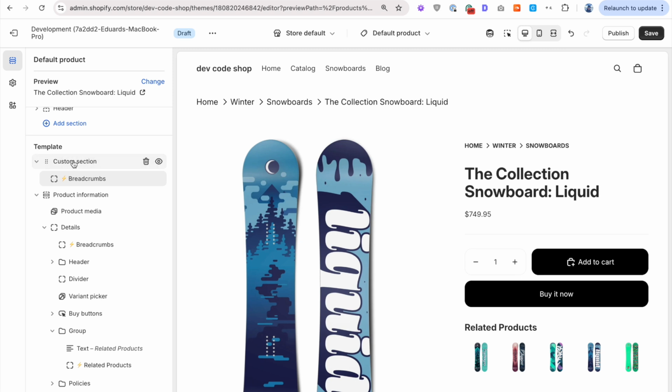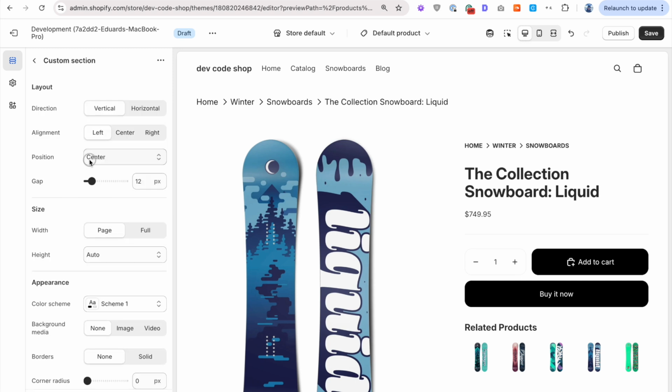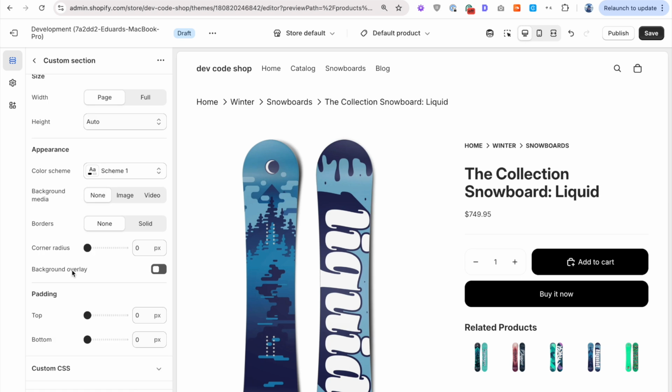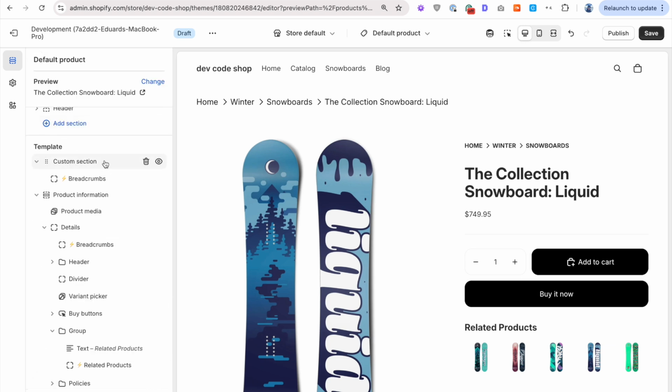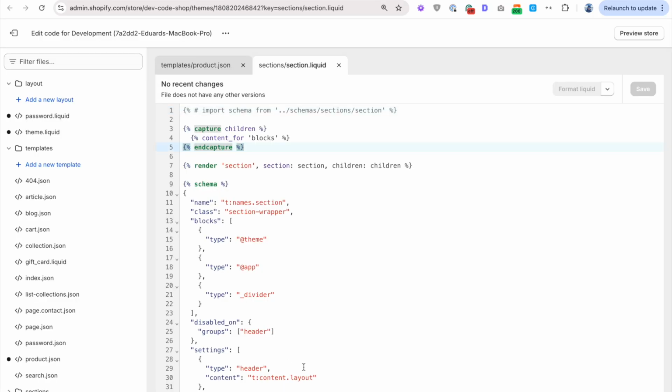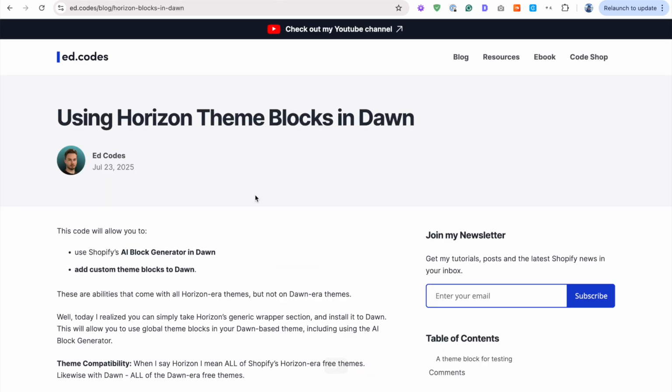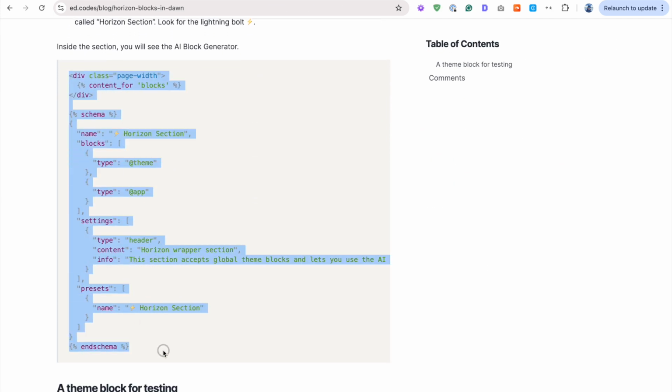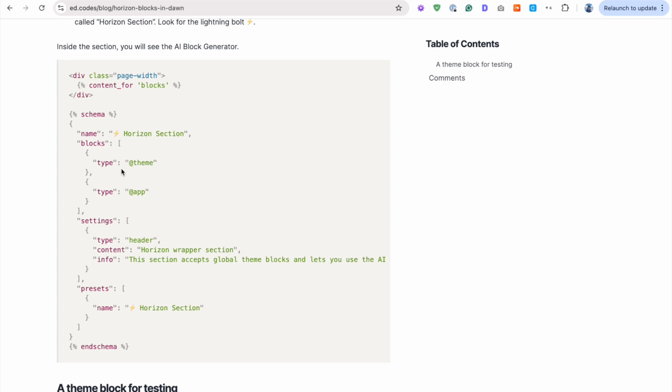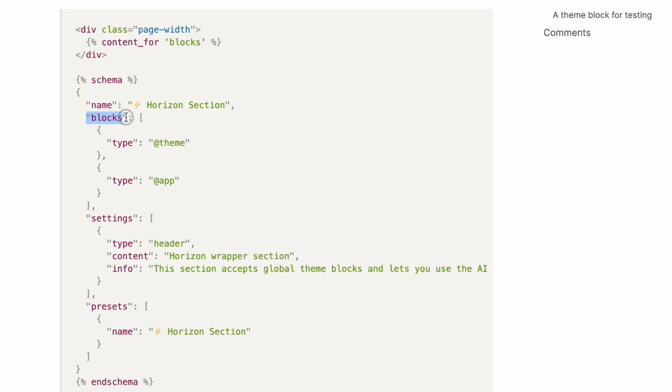Why can't we take this and move that to Horizon? And that's essentially what I did. I just had a look at the code of this section, and I cleared out all the settings because we don't need these, and these are not going to work anyway on Dawn. The CSS is completely different, right? But the concept of this section that allows for blocks inside it, that's going to work. So I basically took this and I stripped it down, removed a lot of the settings, and that's the code that we have here. That's all you need really for a section in Shopify, a section that accepts blocks. As you can see here, it accepts two types of blocks, that is global theme blocks and app blocks as well.